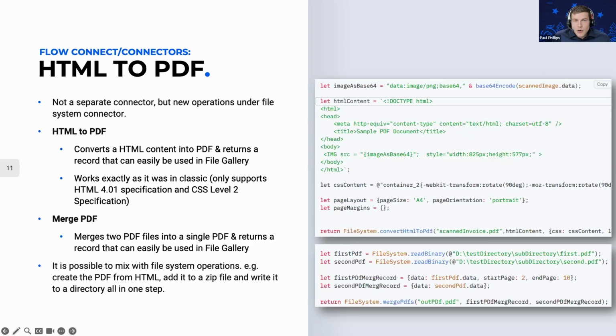So for those who aren't familiar with HTML, there are really good AI tools out there as well to help you generate these HTML-like scripts. You could use something like ChatGPT or other AI tools.